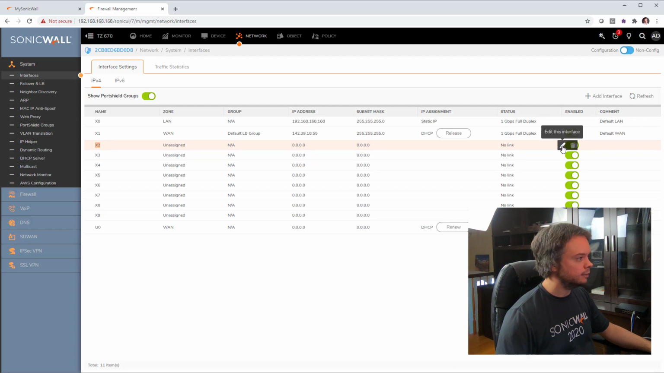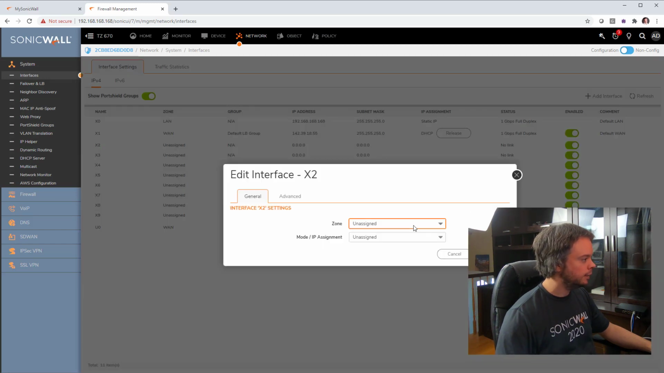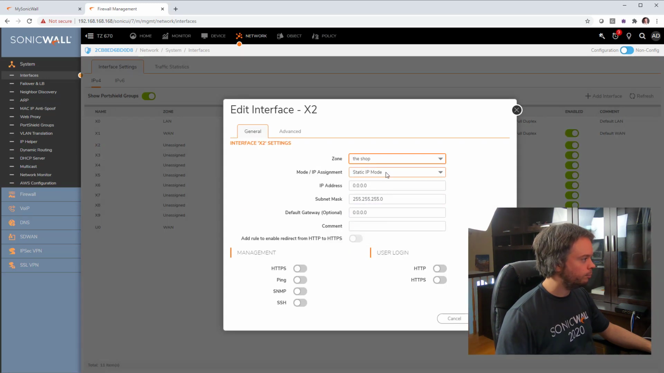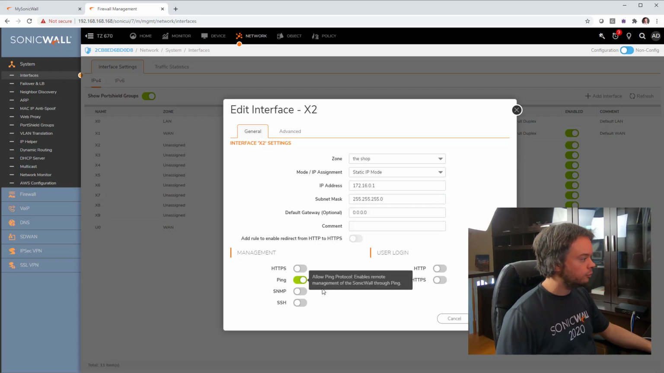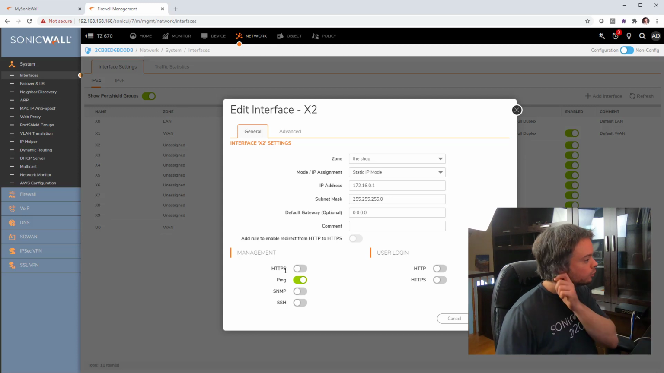So I will click on edit for X2, set it as the shop. I want it to have a static IP and the shop will be this subnet. And I will only allow the shop to ping the firewall. I don't want the shop to be able to try to manage the firewall.